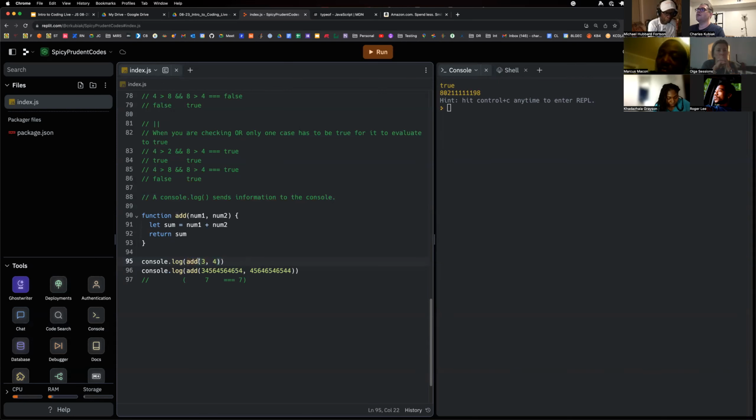So if we say add 3, 4 is our function call, right? And then we're sending the results of our function calls to the console. If I get rid of this console.log, the computer still added 3 and 4 together for me. I just did not send that information over there, right?